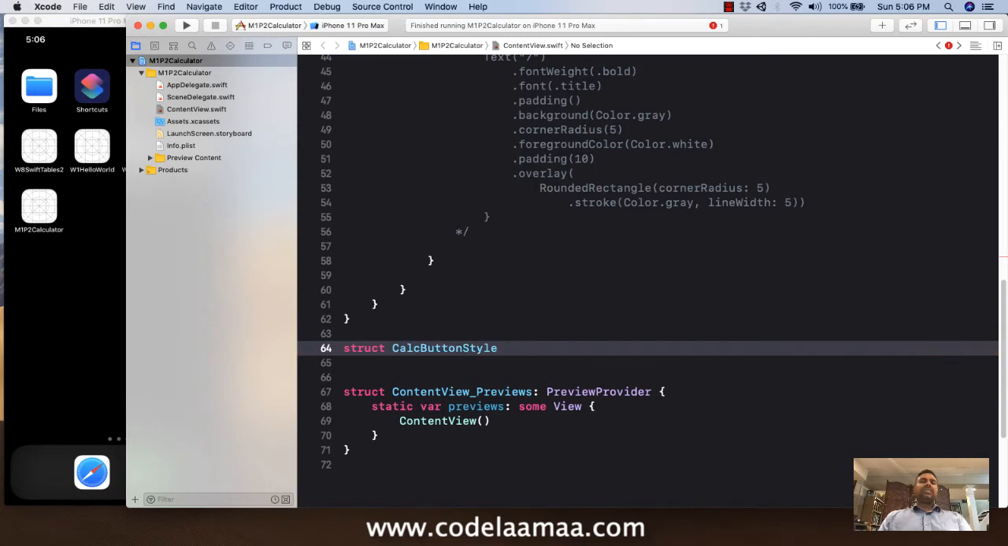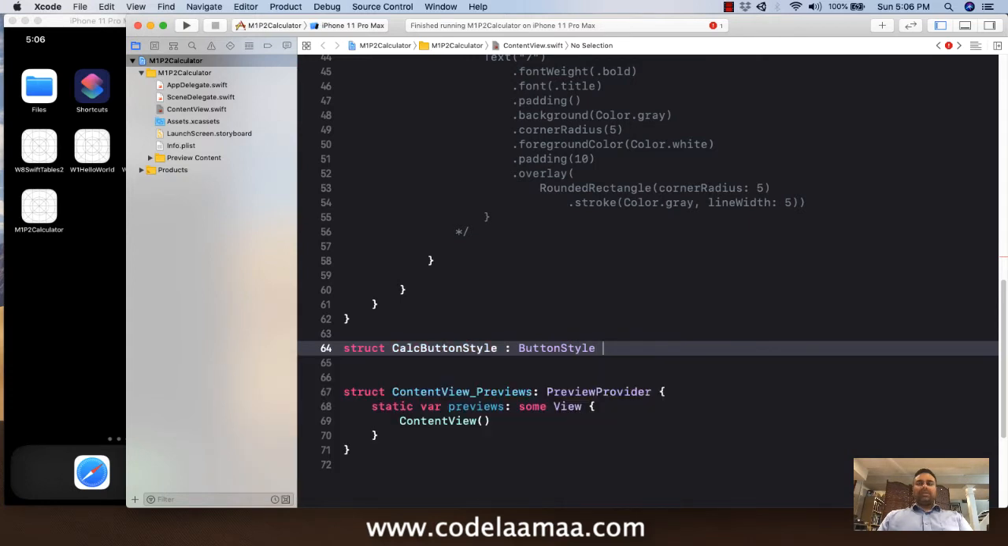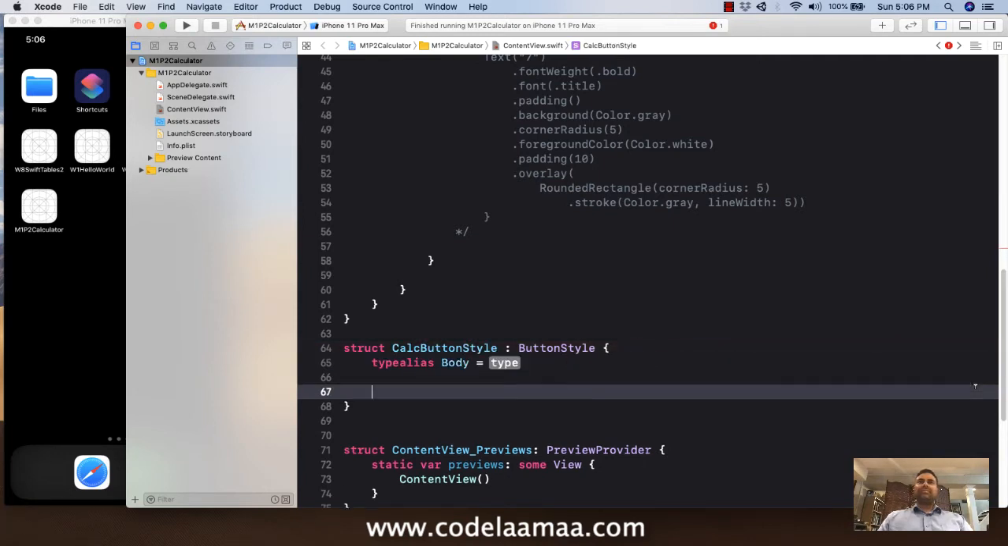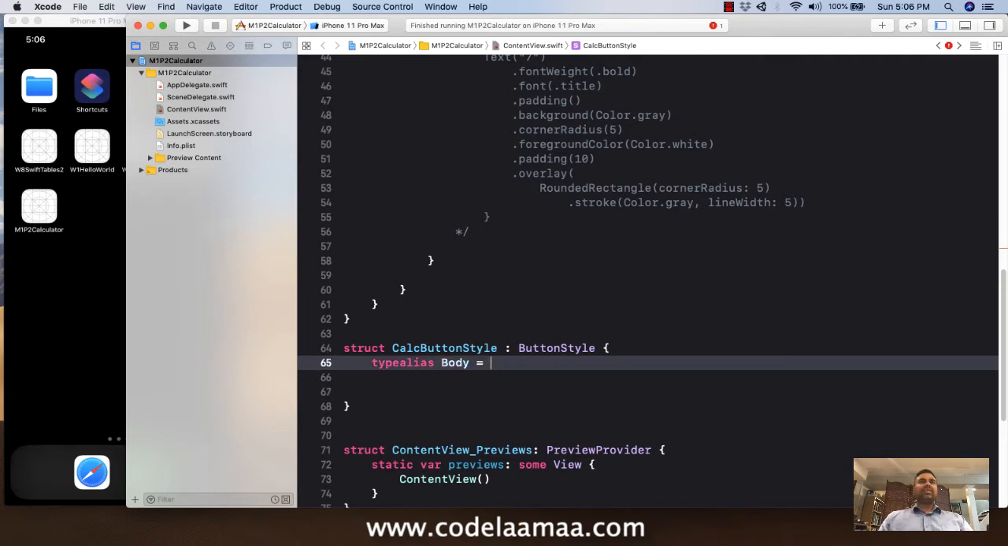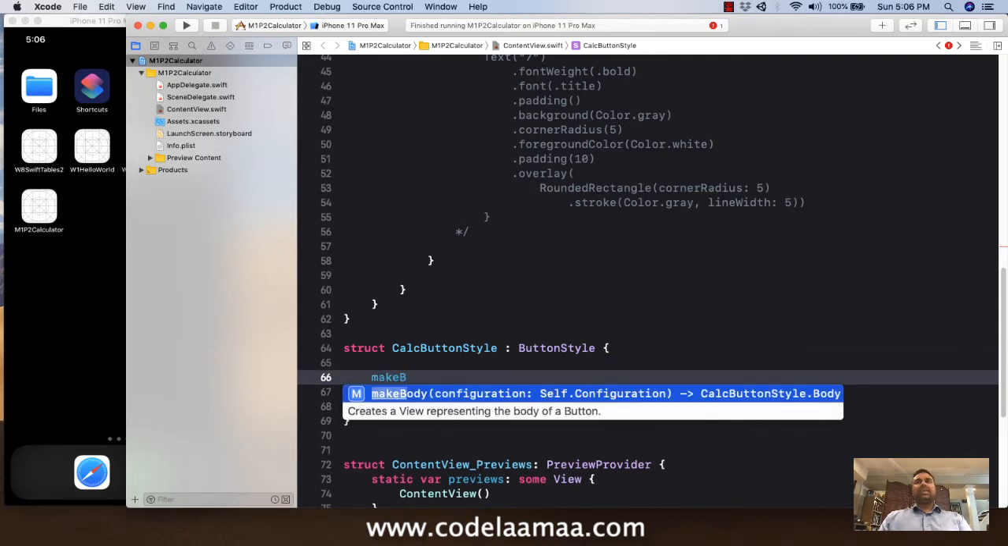CalcButtonStyle will be an extension of ButtonStyle, and I'm going to open up some curlies. Now it's going to complain. Let's see what solution it wants to offer us. I'll hit fix. Not what I'm looking for, so it's not always your best friend. What I'm looking for here is a function called makeBody, so I'm going to type in makeBody. Now this isn't exactly what I'm looking for. I'm going to have to fix this.